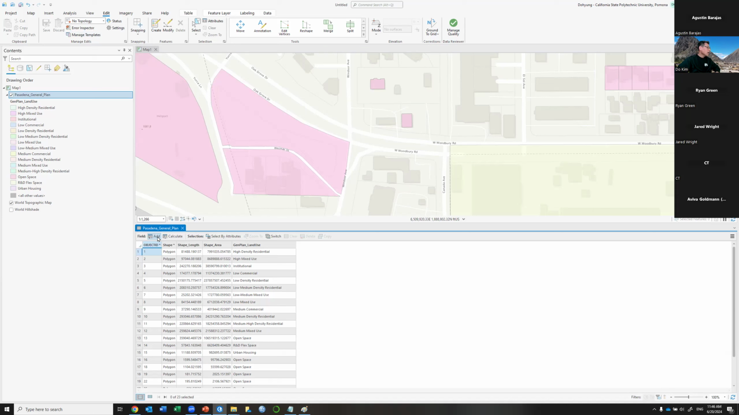So if your Add button here is not activated, I want you to make sure to click the Save button and save all the work that you have unsaved so far. Okay.